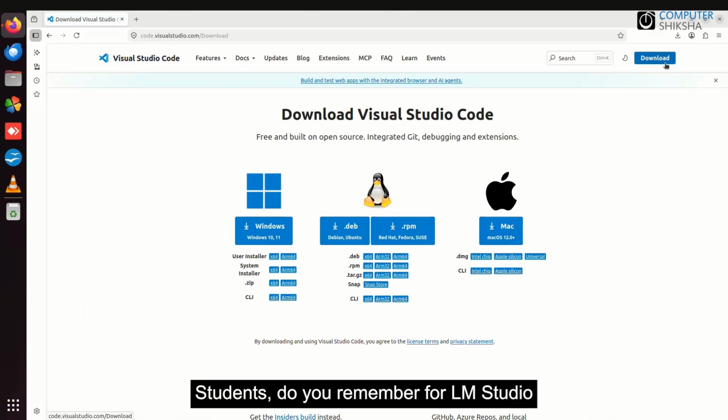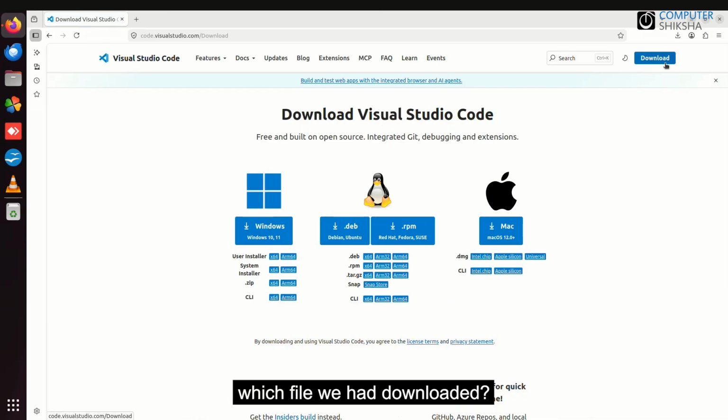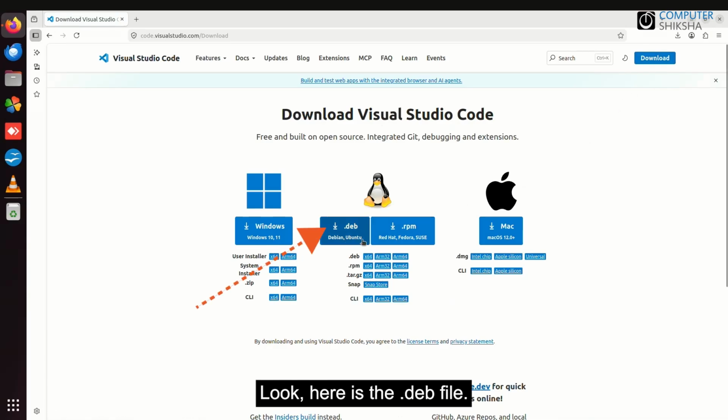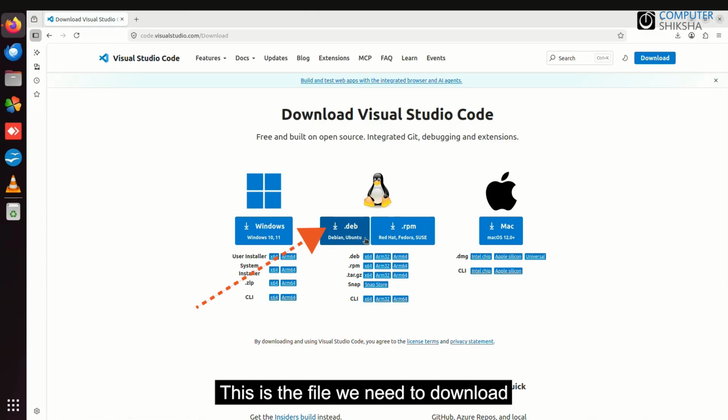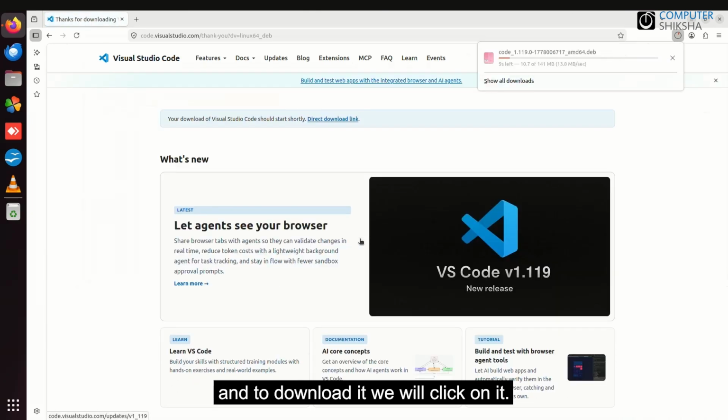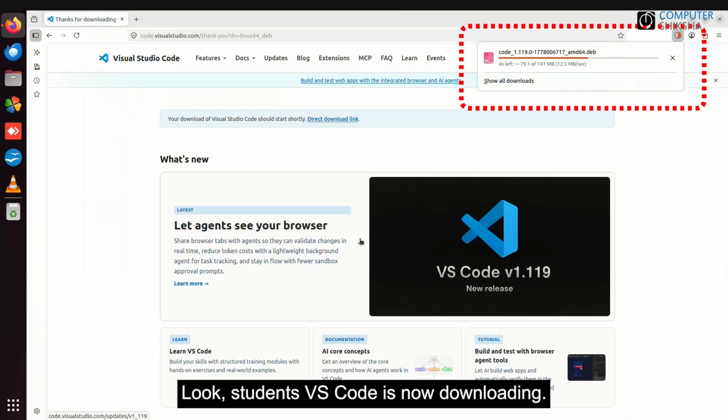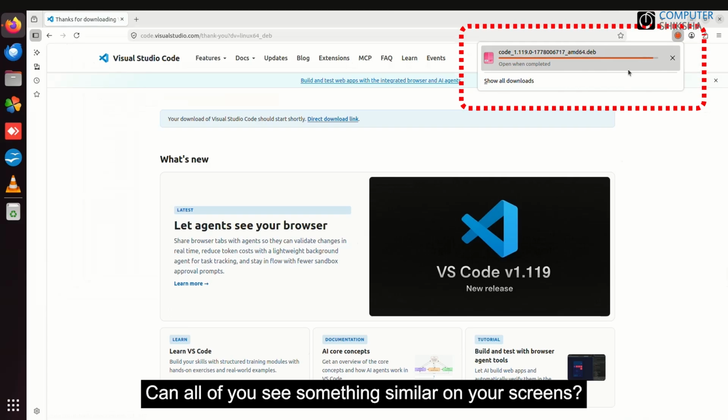Students, do you remember for LM Studio which file we had downloaded? I heard someone say .deb. Excellent students. Look, here is the .deb file. This is the file we need to download, and to download it, we will click on it. Look students, VS Code is now downloading. Can all of you see something similar on your screens?